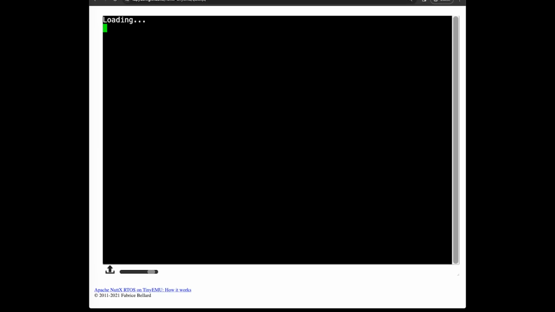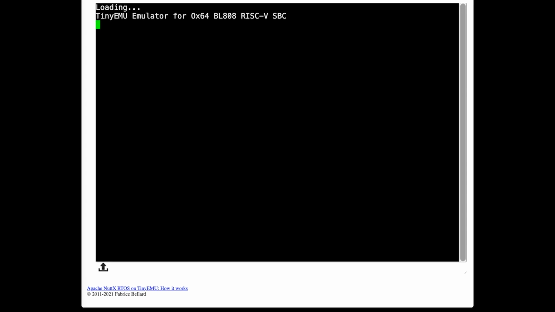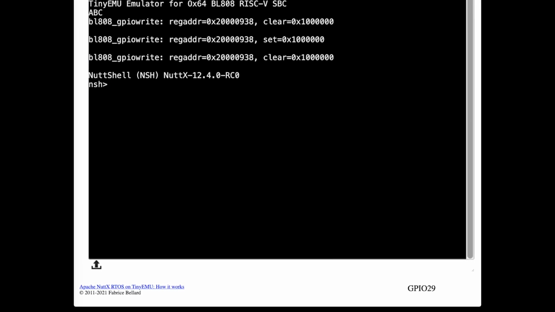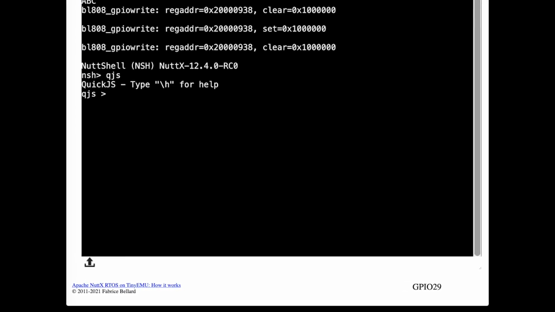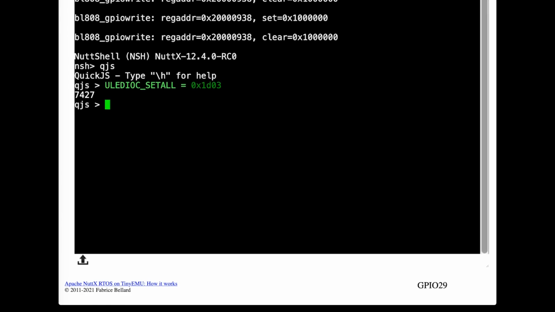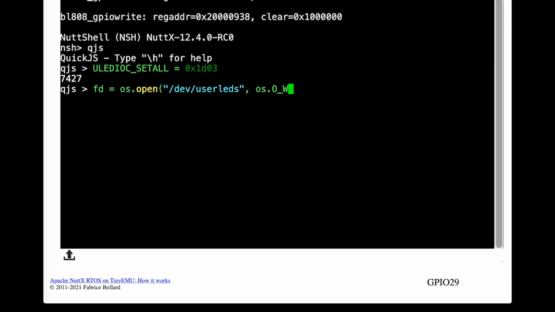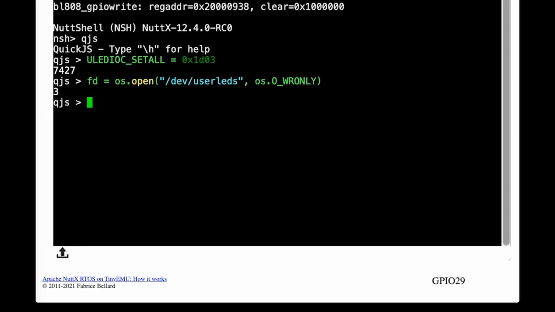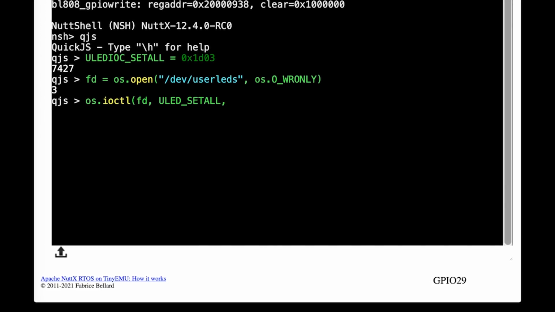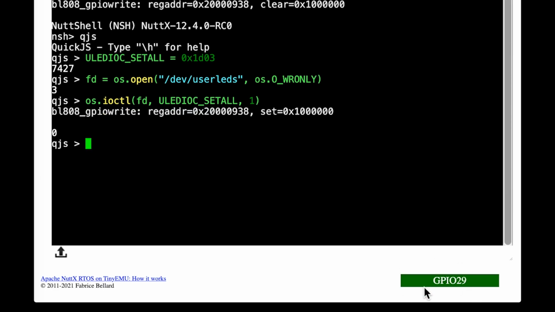Our Ox64 emulator works great for emulating the UART controller and GPIO controller inside Ox64 SBC. Here, we run the QuickJS JavaScript engine on Ox64, which will blink a simulated LED connected to our emulated GPIO controller. We have a presentation that explains how we ported JavaScript to NuttX. Please check out the link below.